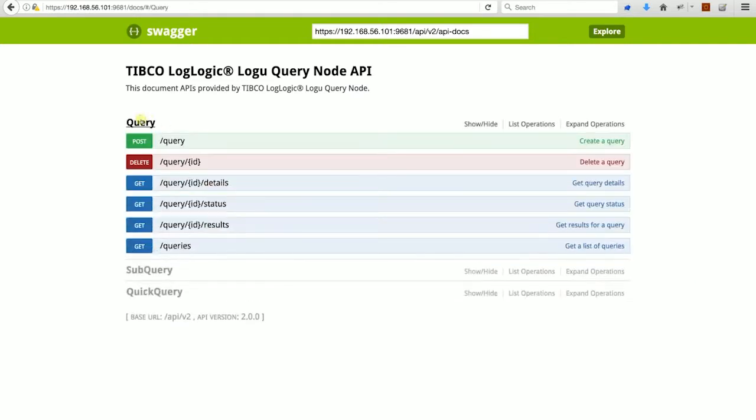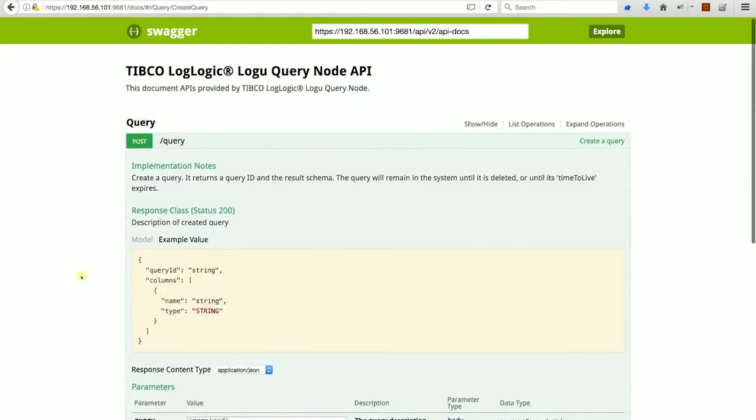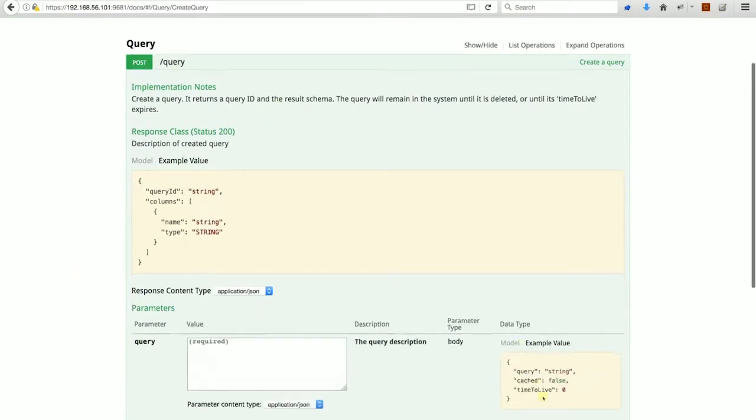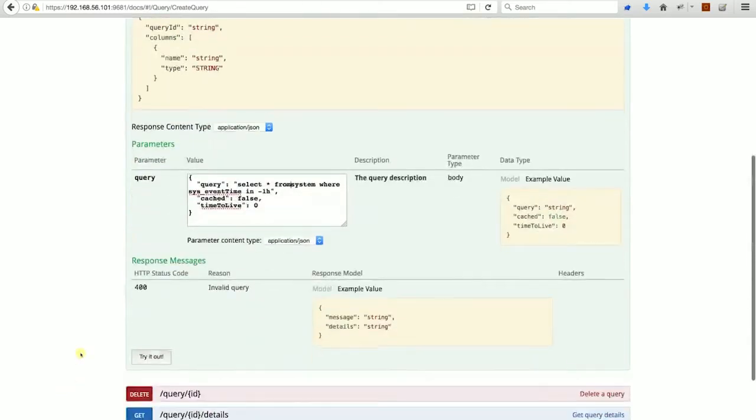Operations are classified by category. For each operation, we get a description, input type, and output type. Let's try with a simple query that will return all the events ingested in the last hour. I type the query in the same language that we use in the UI, and I leave the other parameters with the default values. I'm going to introduce intentionally an error in my query to see how the system reacts.